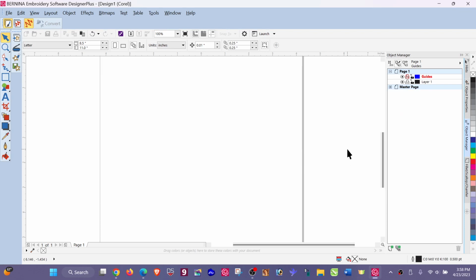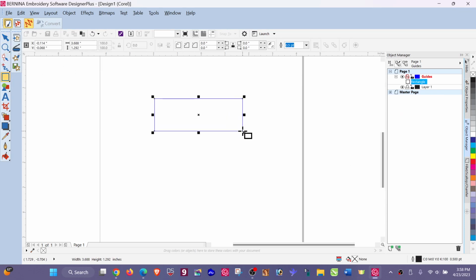And I want to do a square and round the corners. So I'm just going to draw a rectangle. And it shows up in my object manager. So that's titled differently than what I have in 9. But that's fine. It's the same tool, just titled different.